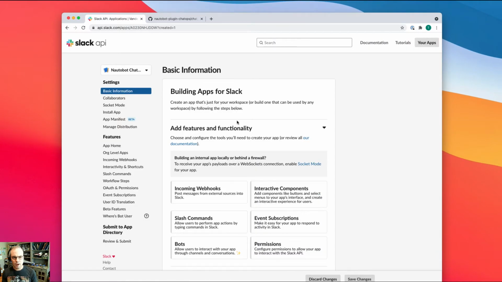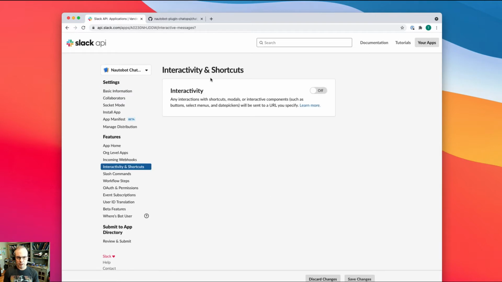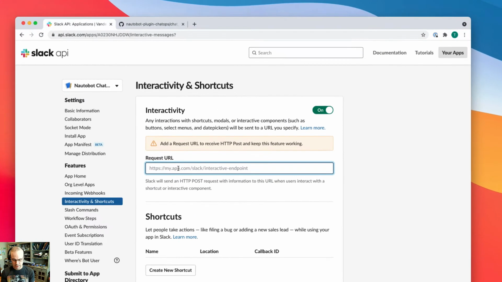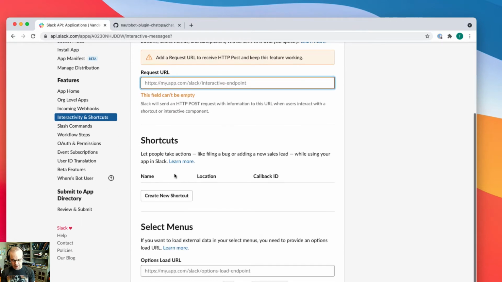Great, here we are. Now that we're on the basic information page for our application, there's a section down here called Add Features and Functionality. It may or may not be collapsed, but go ahead and expand it. And then we will go ahead and click on Interactive Components. For interactivity, we will toggle this to on, and then we'll go ahead and create a request URL to receive the Slack post commands. So I will copy this in, then I will explain what I'm doing.